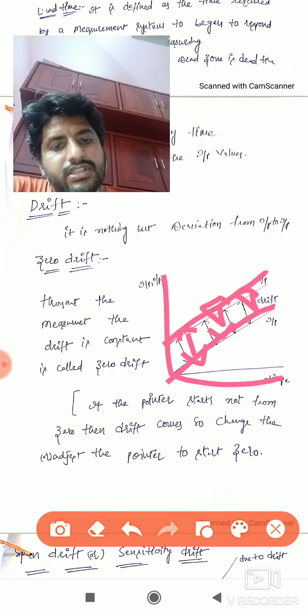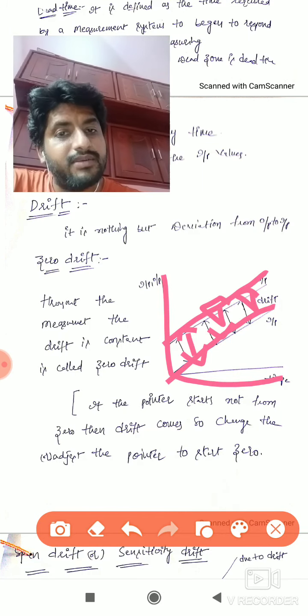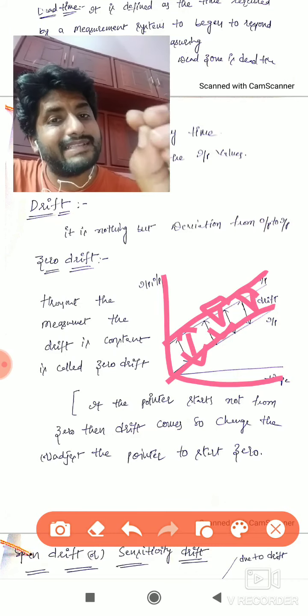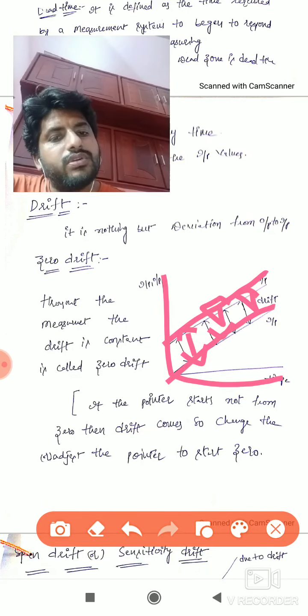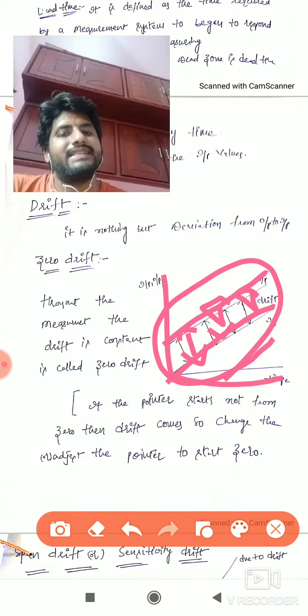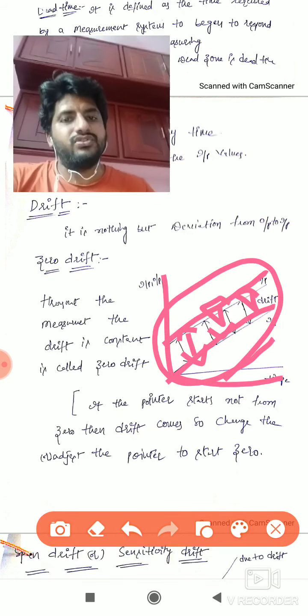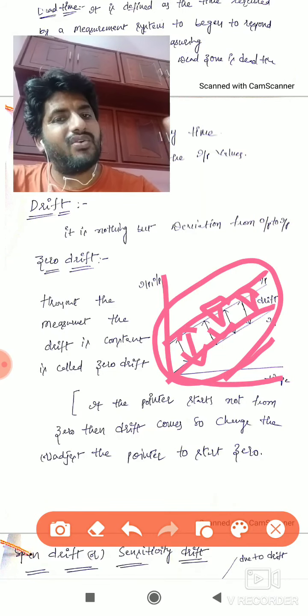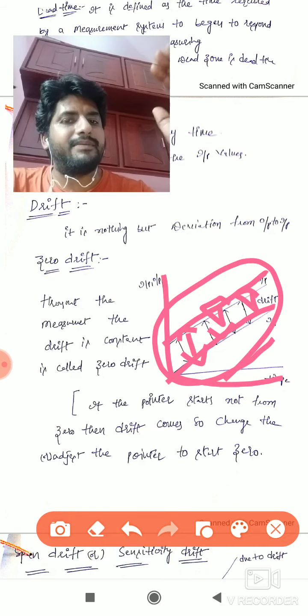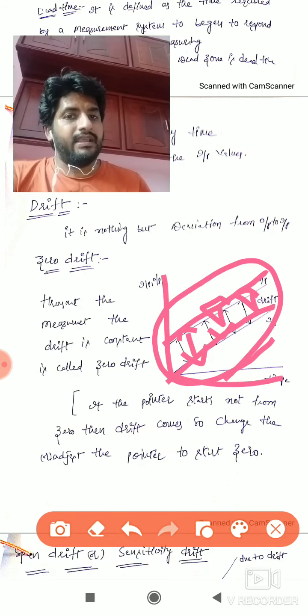Called a drift. Actually, we should have zero; when the input is zero, the output should also be zero. But due to the drift, output has some value. So through the measurement, my drift is constant, so that we can call it as a zero drift. Why does zero drift come? Pointer not starts from zero. You have to adjust that pointer and make that pointer at zero position, right?